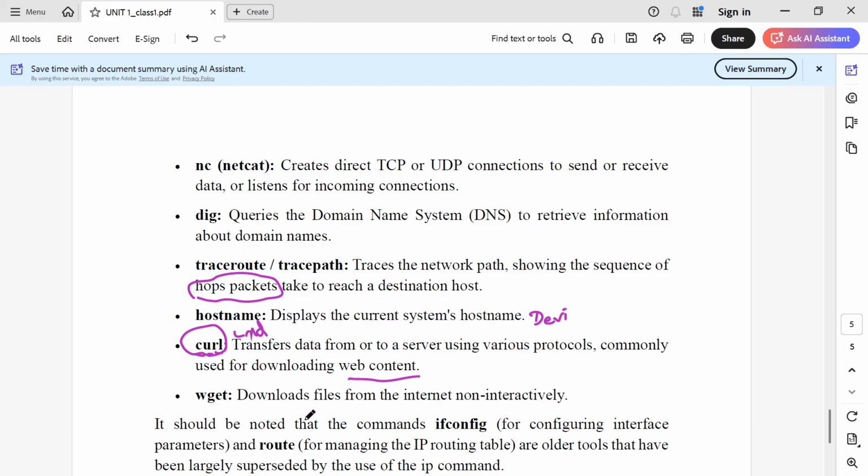Next is wget, which downloads files from the internet non-interactively, right? Similar to curl, we can also download data using wget, which is used in the command line to download files, right? And then you can also check the IP address of your system. If it is a Linux operating system, you can use ifconfig, and if it is a Windows operating system, you can use ipconfig, right?